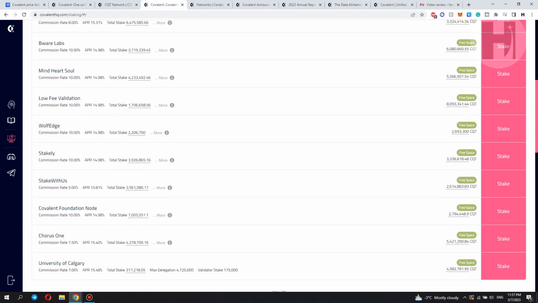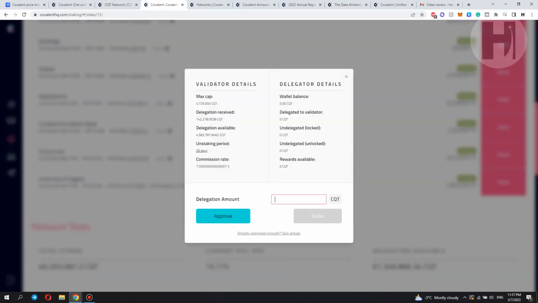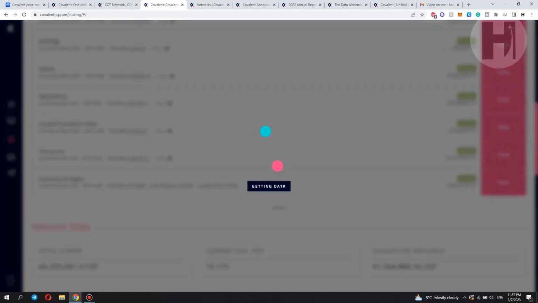And if you want to stake some of the tokens, what you do is you click stake and you have the information regarding the validator details. These can vary from validator to validator. And here you can input whatever number of CQT tokens you want to stake. Now let's check out a different validator and see what the difference is.